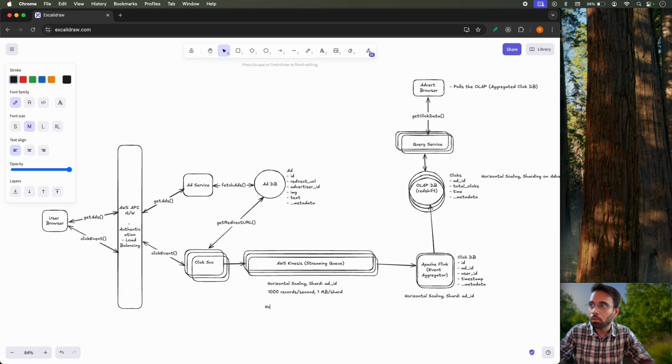Let's talk about the hot shard problem. We have an ID, which is the shard key, and then we append a random number between, let's say, 1 to 5. So instead of supporting 1000 clicks per second, now we are supporting 5000 clicks per second. So that is one point. This way we now have 5 different shards for the same ad ID, and they could be handled properly.